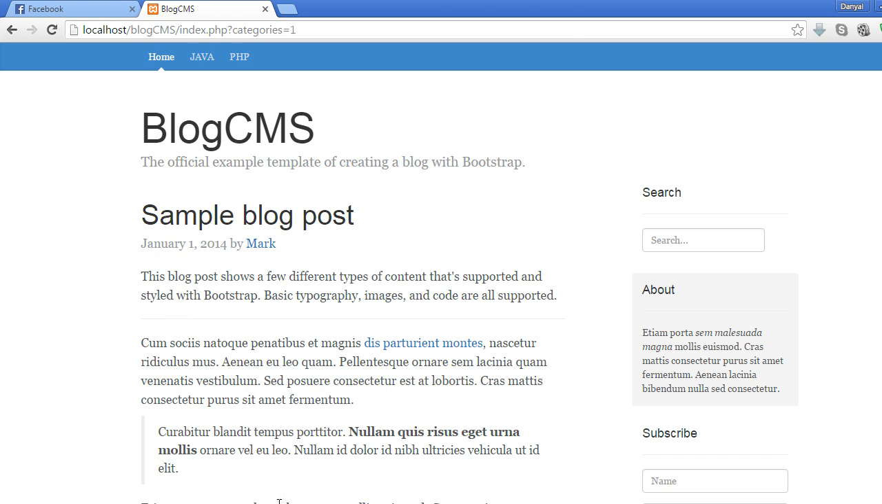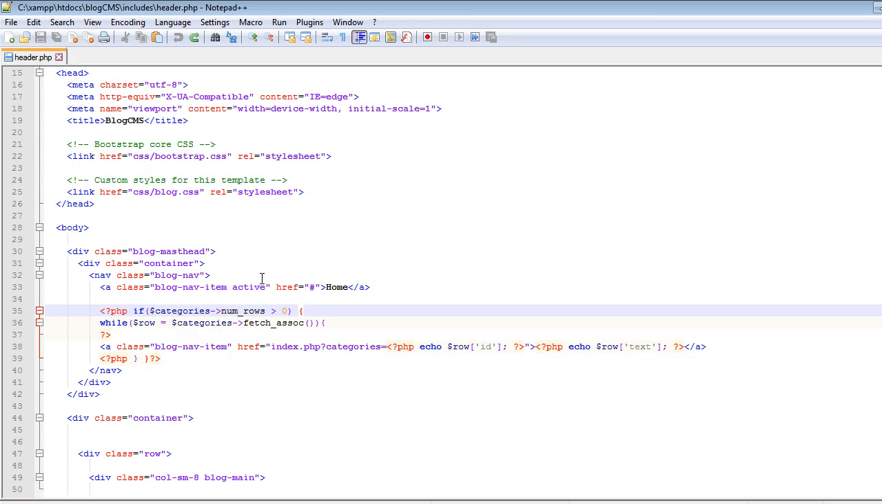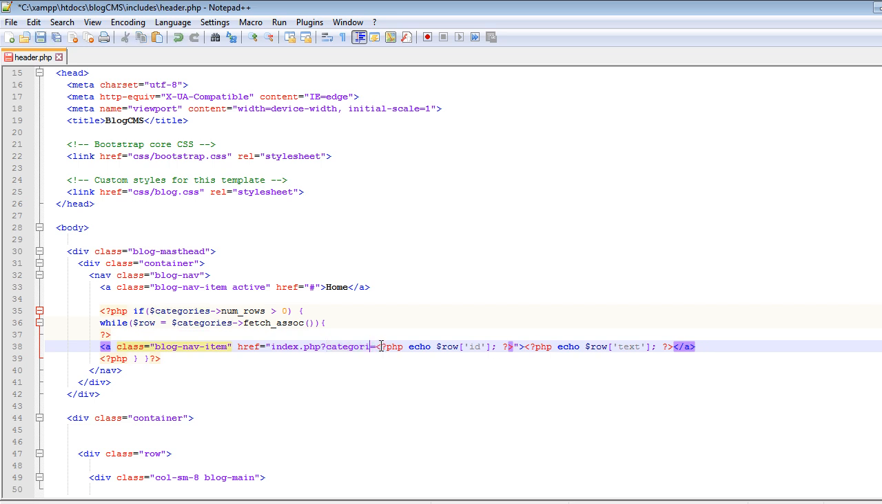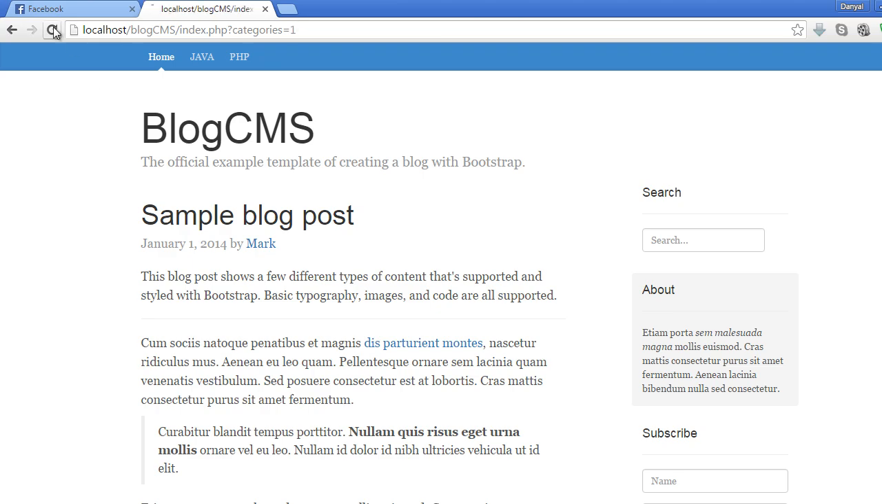So let's open Notepad++ again and header.php. Let's change this variable to category from categories, and save it. And now if I refresh, now you can see if I click this, category ID equals to 1, perfect. So if there is a category inside the URL, we don't want this home link to be active.